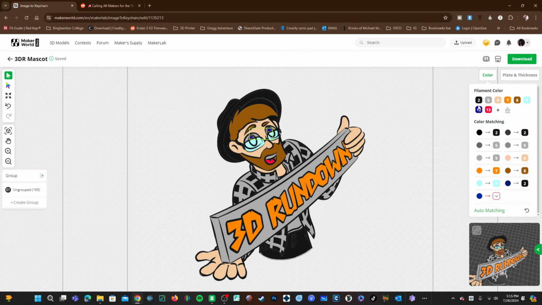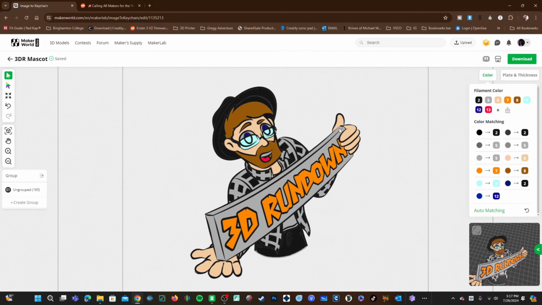Looking up here, you will see we now have 2, 4, 6, 8 total colors, enough to utilize the colors of 2 full AMS units, 8 different filaments, to create this 3D printed version of my 3D Rundown mascot. Now that we are happy with our work, it is time to export this image so that we may import it into Bambu Studio and prepare it for printing.